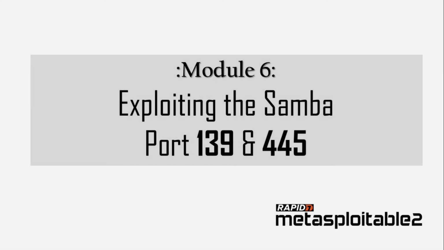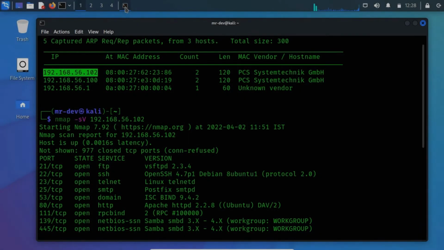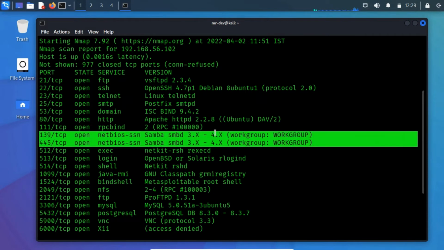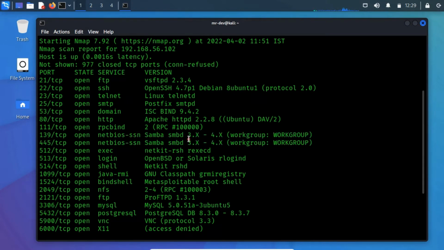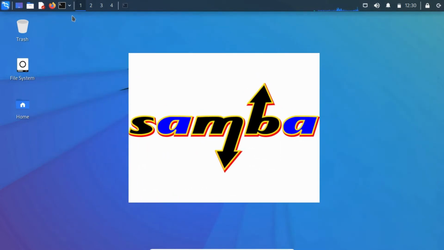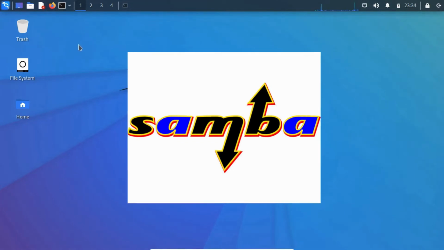Module 6. Exploiting Samba ports 139 and 445. From the Nmap scan, we have discovered two similar services, running NetBIOS-SSN on ports 139 and 445. Let's see if we could exploit the Samba smbd protocol. Samba is a software package that gives network administrators flexibility and freedom in terms of setup, configuration, and choice of systems and equipment.